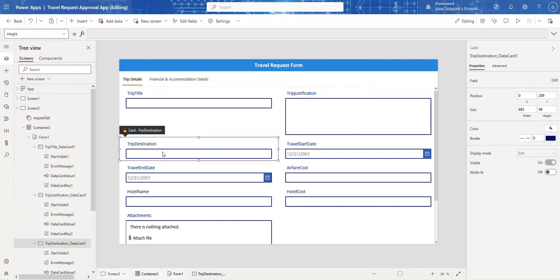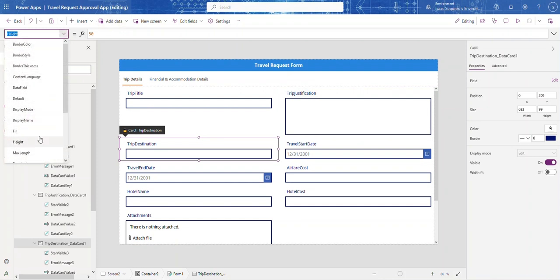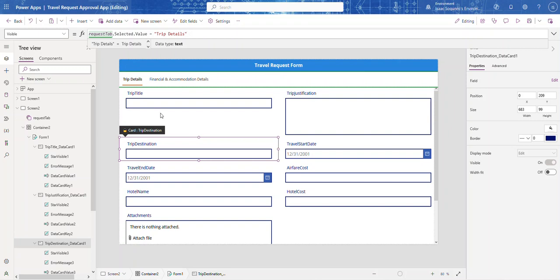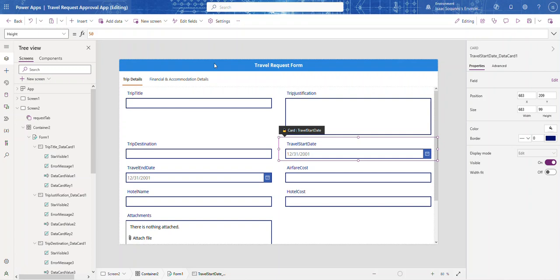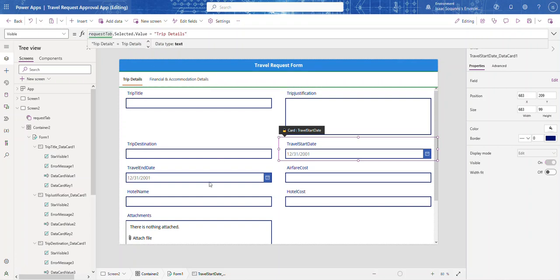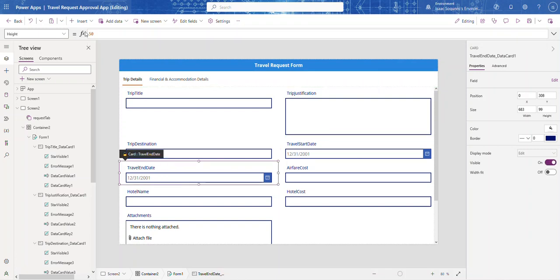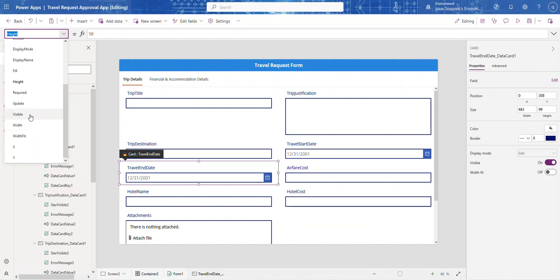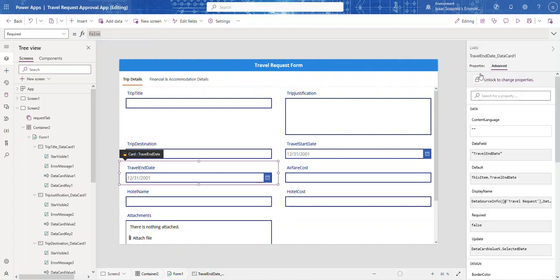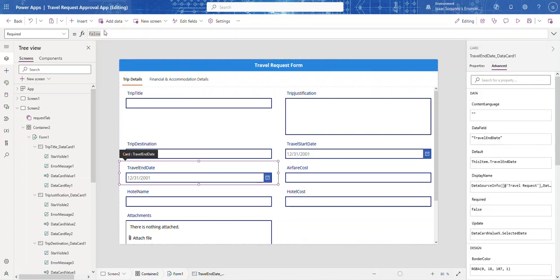And I want to use that on my trip destination. And let me see. I want to use that on travel start visible. And let's do it on travel end. Required. What's going on? Let's come here. Let's unlock it. So paste.